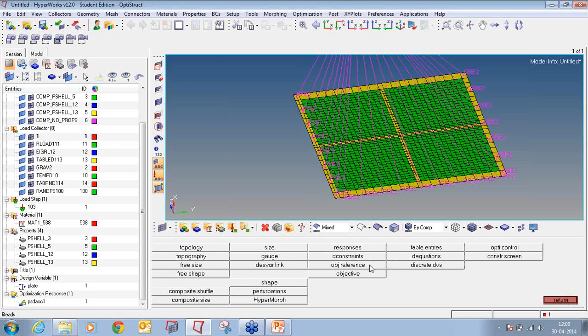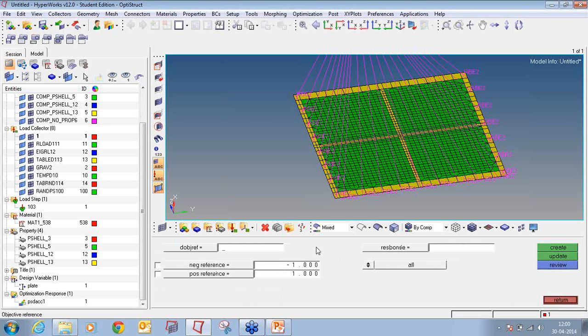First I will create an objective reference. My design objective of a random response analysis is to minimize the maximum PSD acceleration at node 67. So first I have to define the objective reference. I will enter the objective reference value as PSD acceleration reference, response as PSD acceleration.